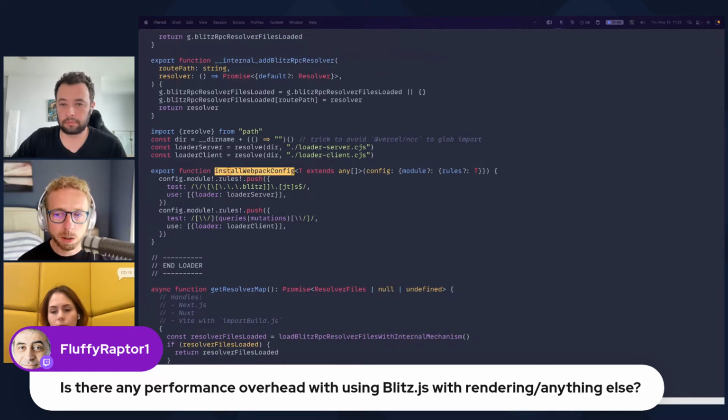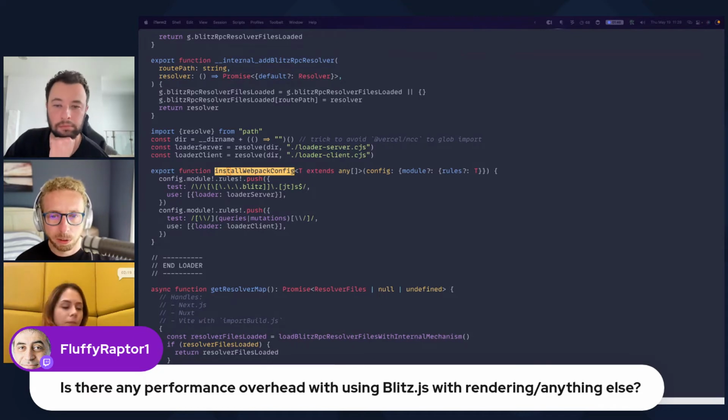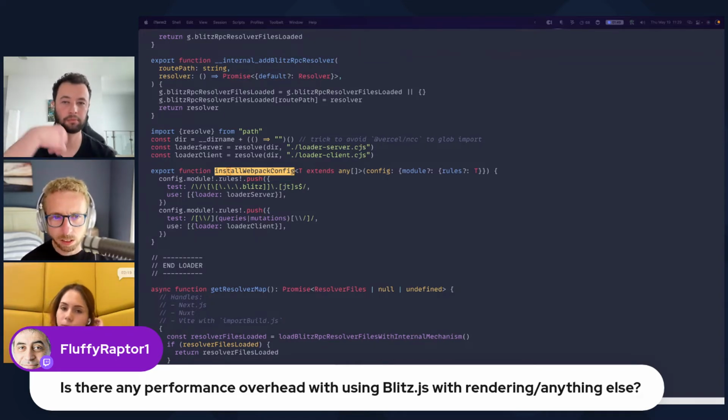It does increase your bundle size slightly if you're importing from Blitz. Specifically, Blitz RPC has React Query included on the client, which is not that big, but it is a little bit of size. If you don't import from that, then you're not increasing it. So hopefully that helps.